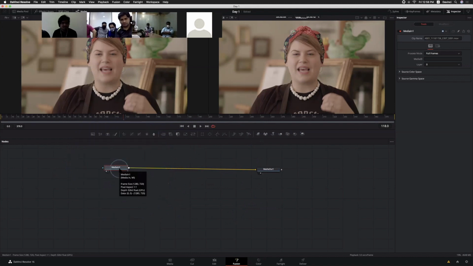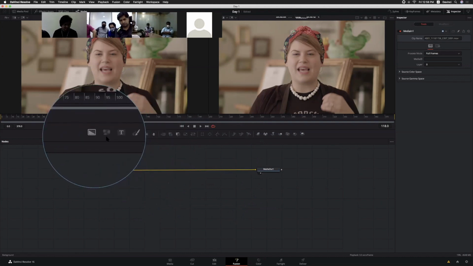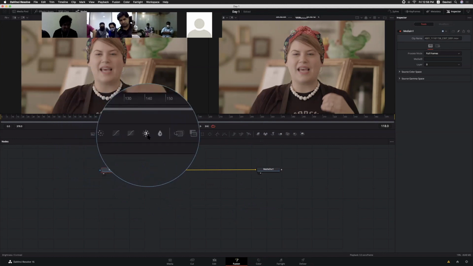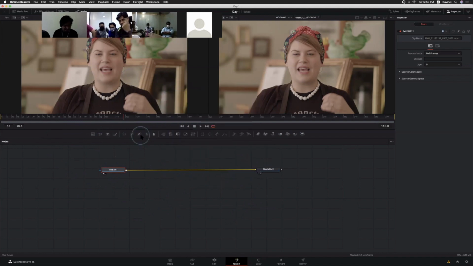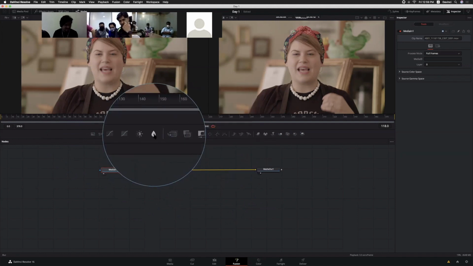Now I want to add a filter. Let's say I want to add a blur filter or any other filter. Now there are some default things here: the generators, the color correction, the merging, and everything. And here for the color, I have a blur filter.